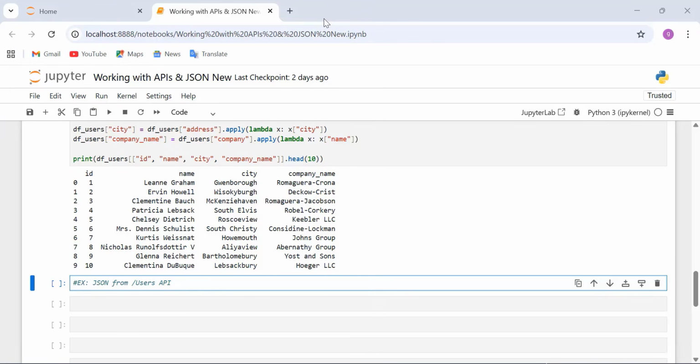The user, I said, can have many posts, but in the case of the post, a post can belong to one user. When it comes to the relationship, what normally links them together for the user is the ID. But for the post, what normally links them is the user ID.